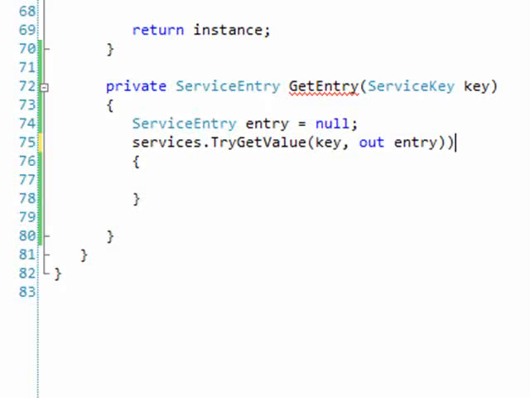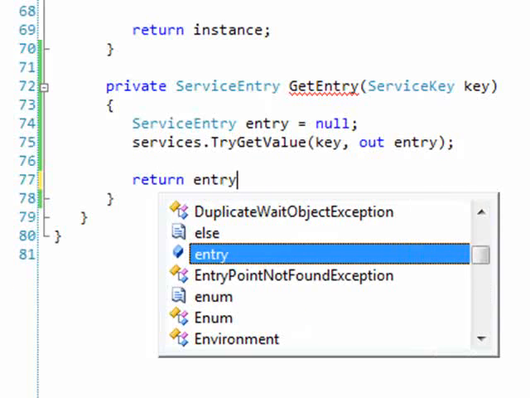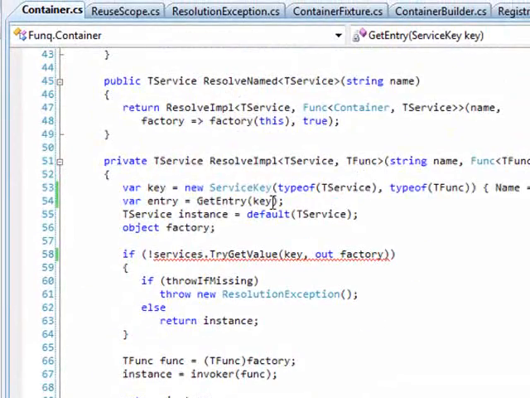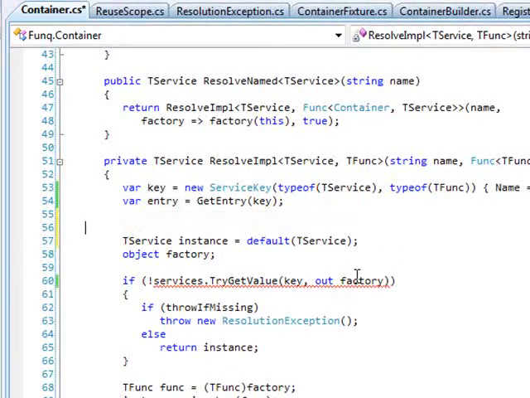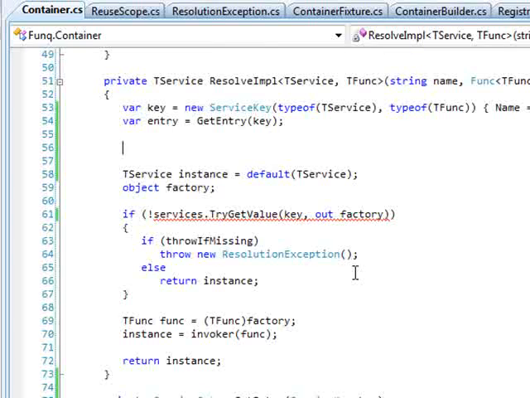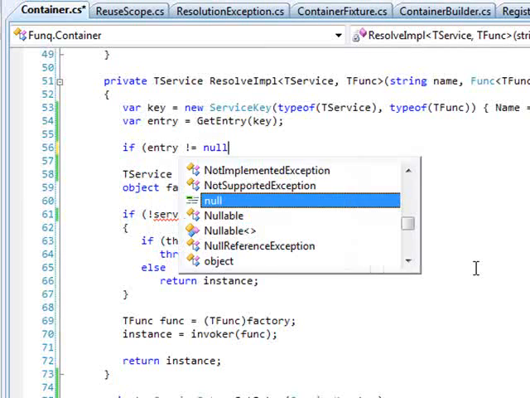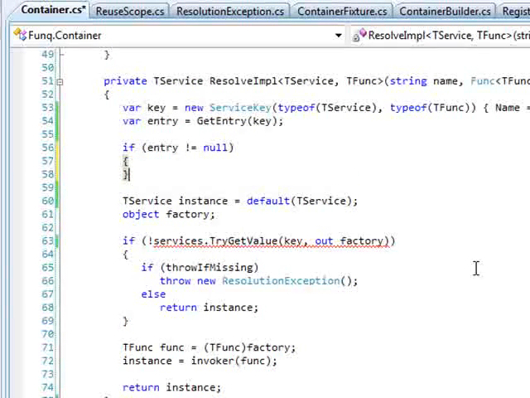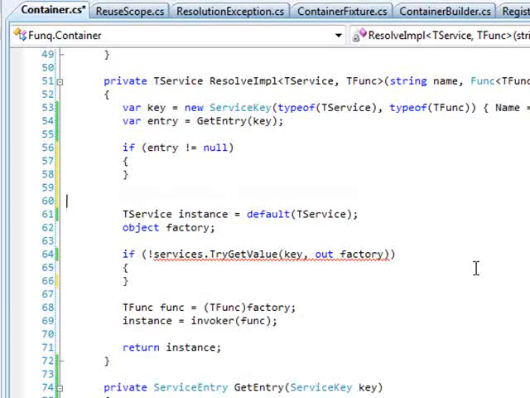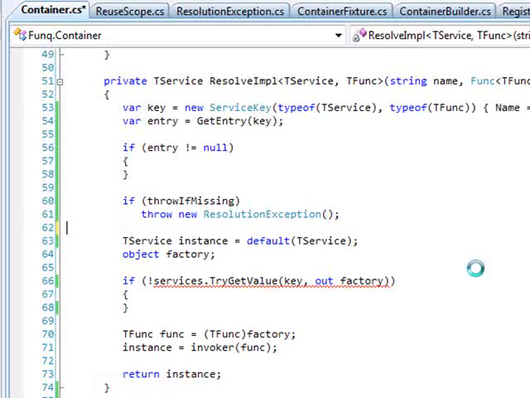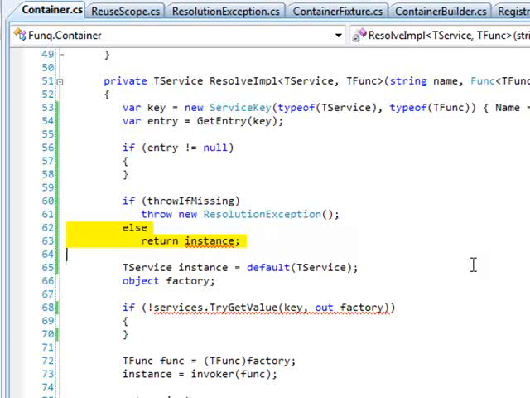Actually, we can just do a TryGetValue there and just return the entry. Yep, that makes the code a little cleaner here. And basically, what we had before, rather than this, we can just say if the entry is not null, we're going to do something. Otherwise, we have the code for throwing if the instance was missing. Otherwise, we will return a default value.